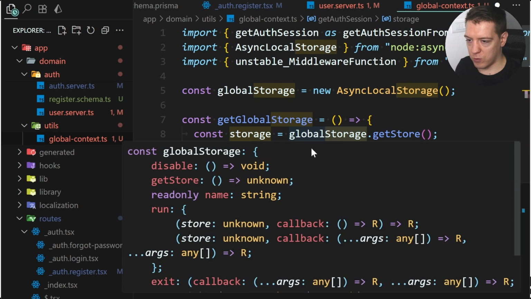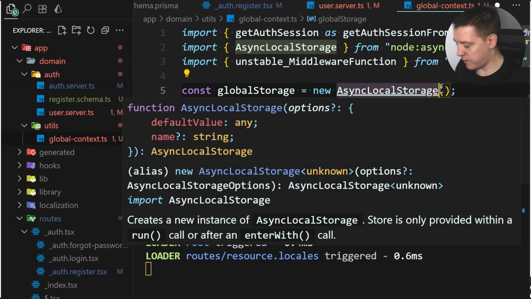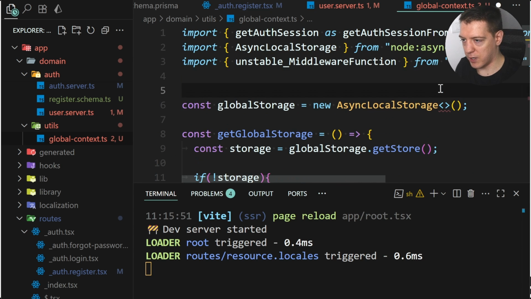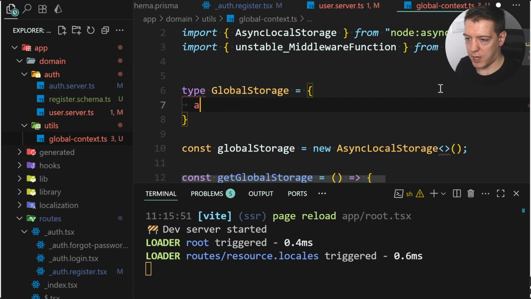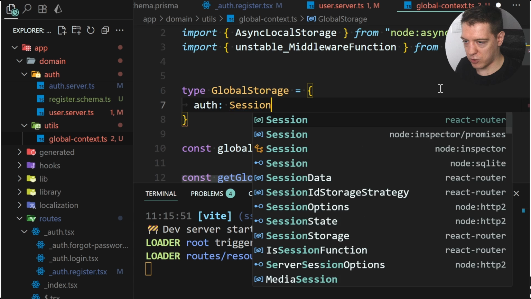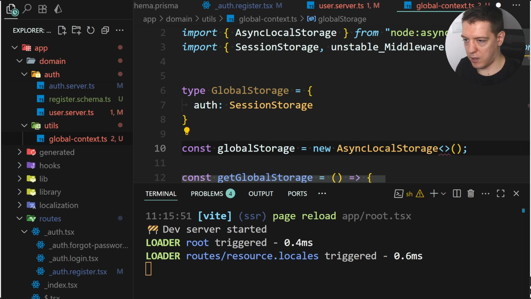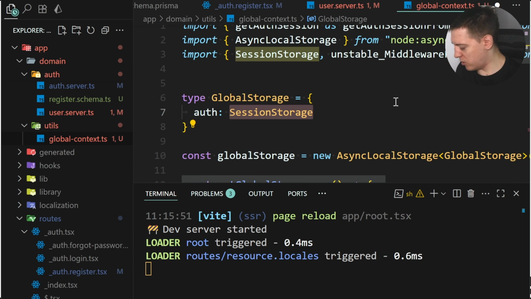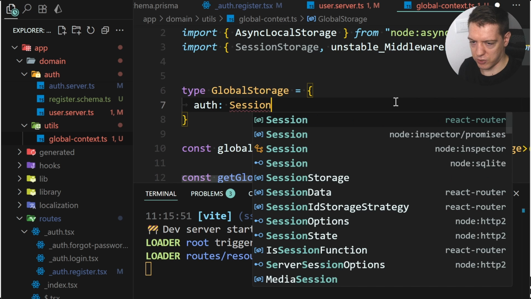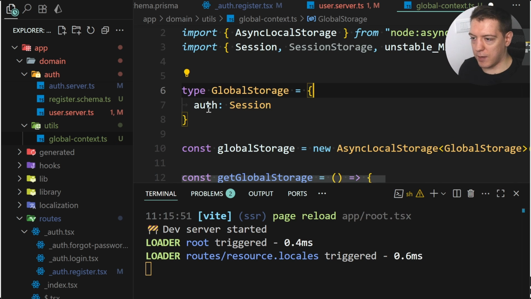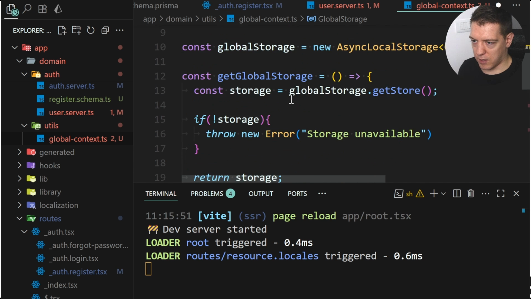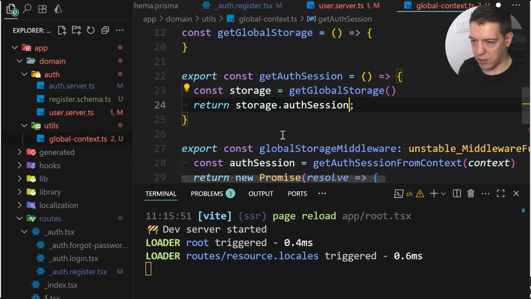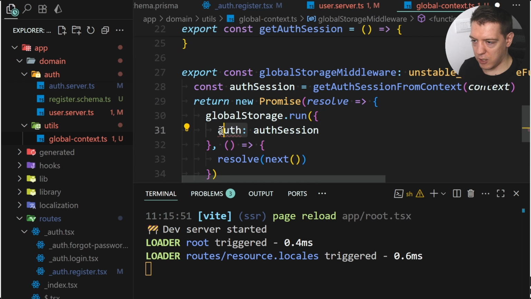So what we need to do here is define the type actually. We're gonna say type global storage, and we're gonna say auth is session storage... actually, no, it's not session storage, but session. All right, and maybe because this is the actual auth session, we might rename it like this, and then instead of doing storage.auth, we do storage.auth session, and here we just pass it in.